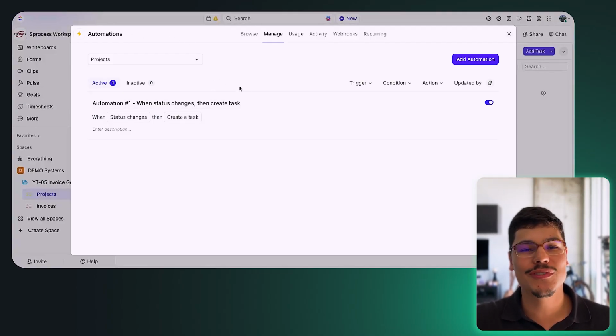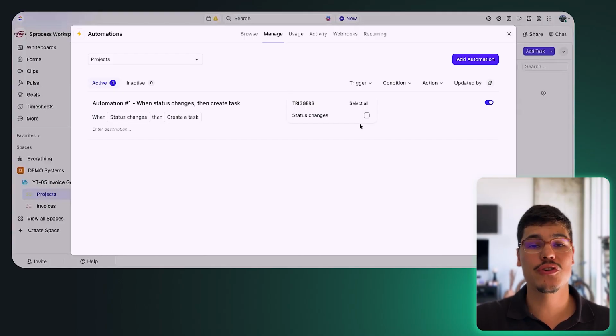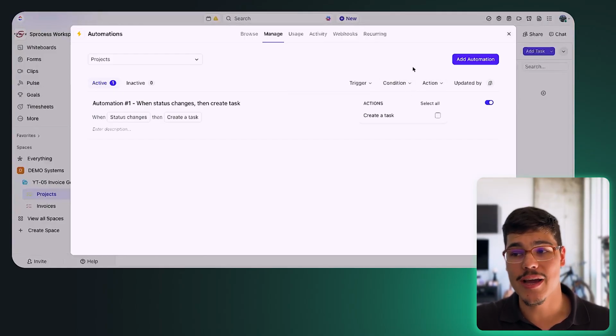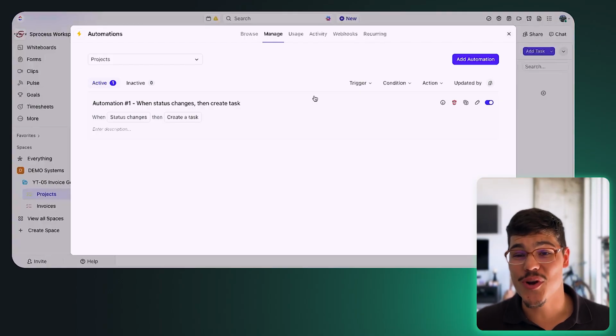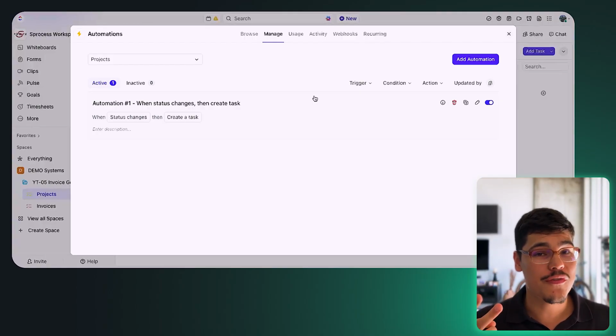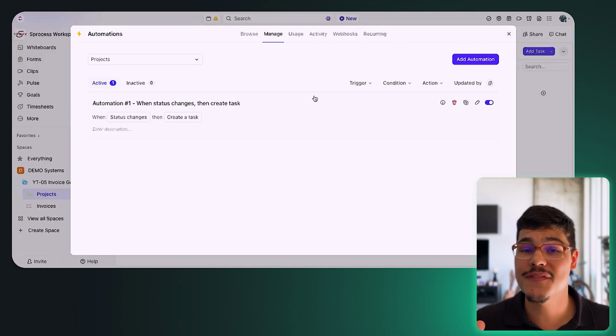What ClickUp also did, with the recent update, is help us manage the automations much, much easier with these filters over here. So now you can filter your automations by different triggers, conditions, and also action items. That makes it much easier when you have not only one, two, or three automations inside your location, but let's say you have 20 or 50 automations inside a single location.